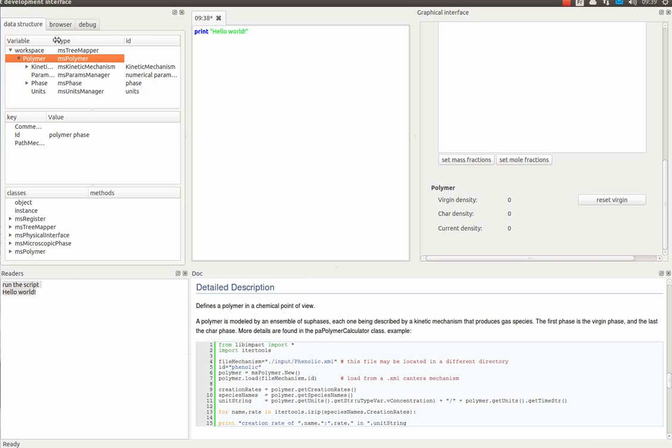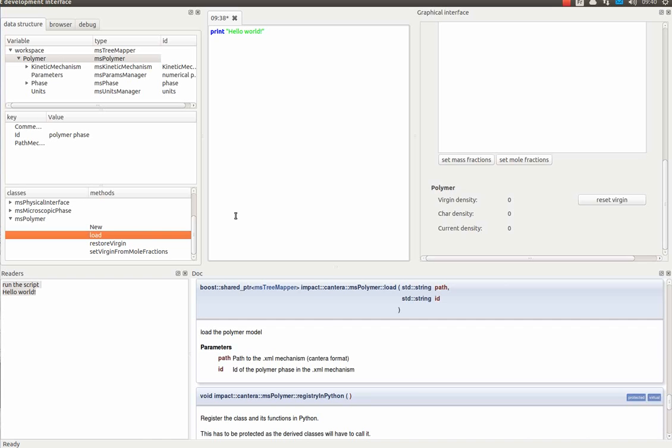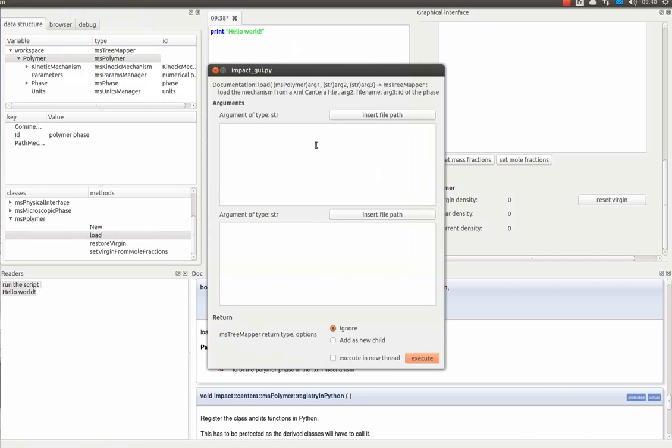To see how to initialize the object, you can look at the different methods listed here, and you see there is one load method, which is probably what we should call. Okay, this loads a polymer model. It takes two arguments. The first one is a path to the XML mechanism. The second one is the ID of the phase in the XML mechanism. So we are going to call this method by clicking here.